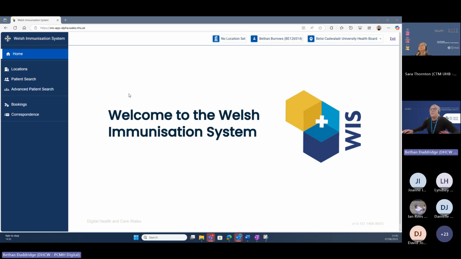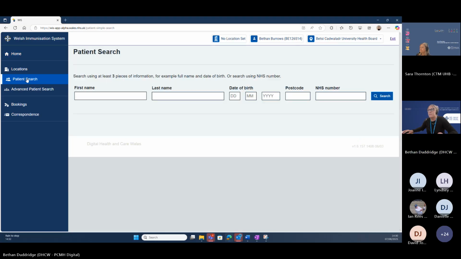So we're going to start with booking a manual appointment. To book a manual appointment, first of all, you need to navigate to patient search and search for a patient. So click patient search on the left-hand side of the main menu. You have to search using at least 3 pieces of information. That's a combination of full name, date of birth, and postcode.